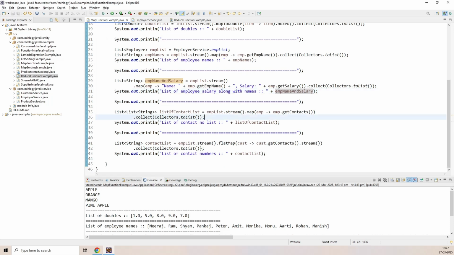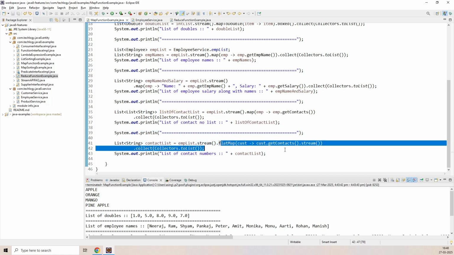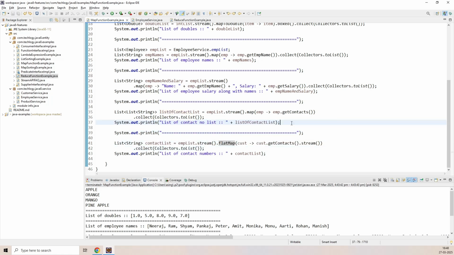In the next example, I'm going to explain the difference between the map function and the flatMap function. You must be aware that this is a very popular question in interviews: what is the difference between map and flatMap? We'll look into the difference here.